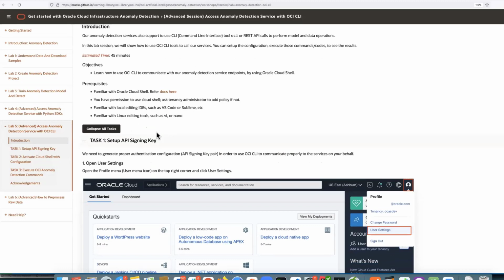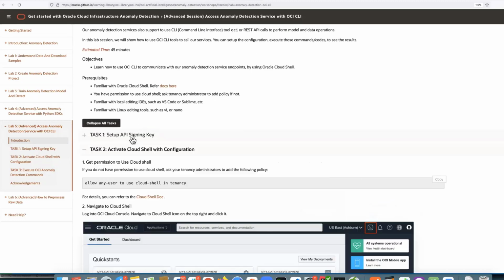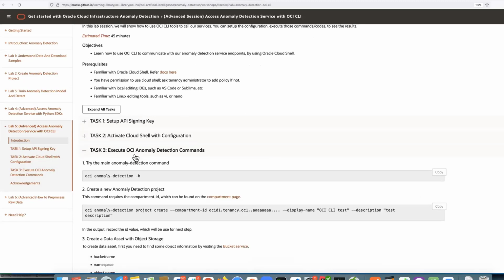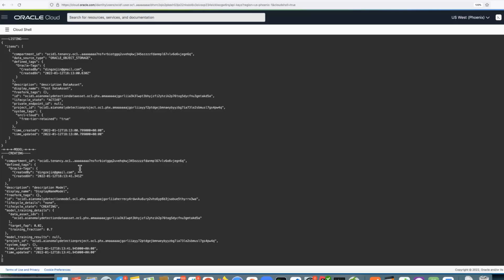So for lab 5, it's the same process. Setting up the tasks, the API key, we already did it, so we don't need to do it again. Activate Cloud Shell, again, if I already did it, we don't need to do it again, right? So then we can just try the command line on Cloud Shell. I think I only have one. I had to kill it.